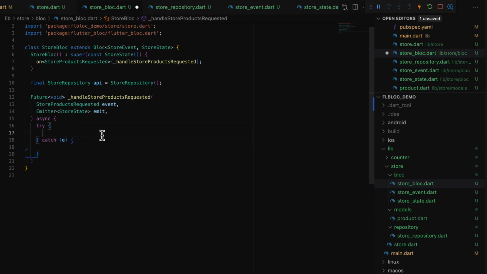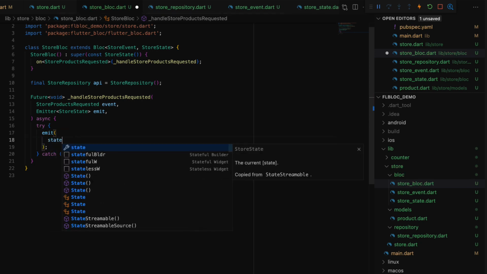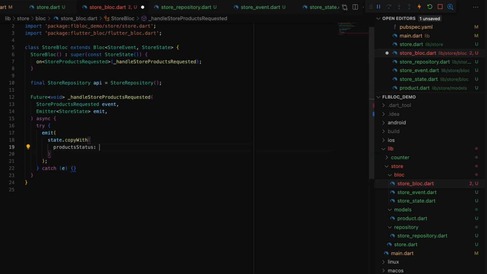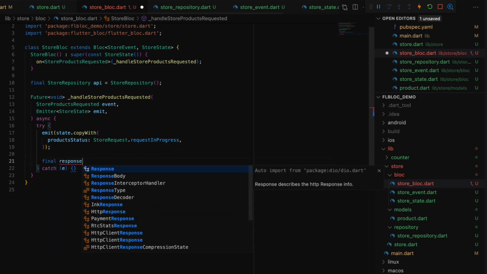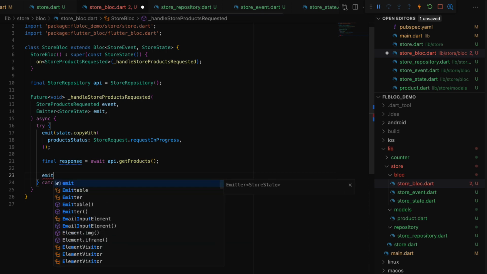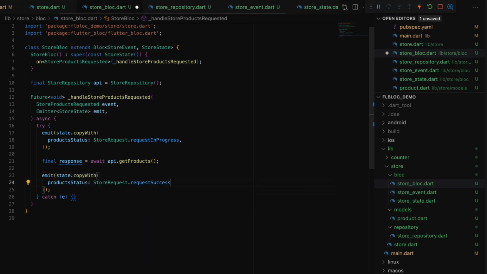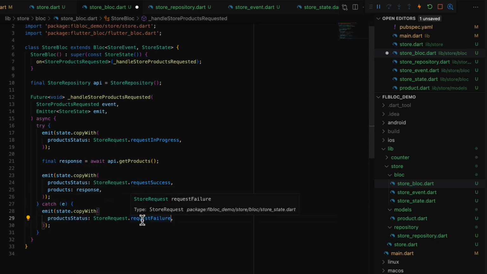I'll have my try-catch block. And then before I make the call, let's emit a state change. In particular, our product status, we'll set that to request in progress. This is useful because we'll be able to show a spinning icon while the request is happening. And then let's make our actual request. And then once we've received our response, we'll update our product status and then our list of products. And then if for some reason this fails, we will set our product status to request failure.